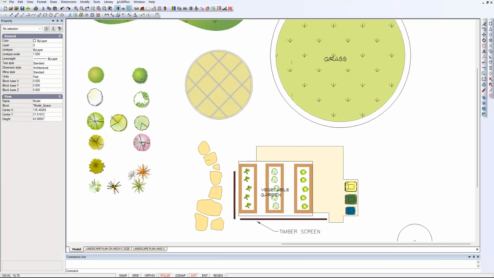Before you start drawing in gCADPlus, it's essential to understand the two spaces that you work in, one called model space and one layout space. Once you know how they relate, your drawings become easier to manage, scale, and present.